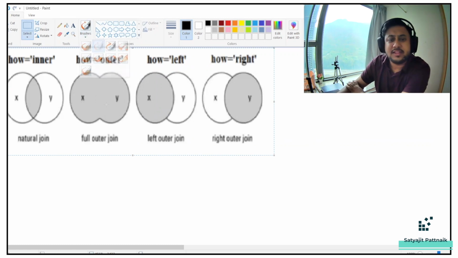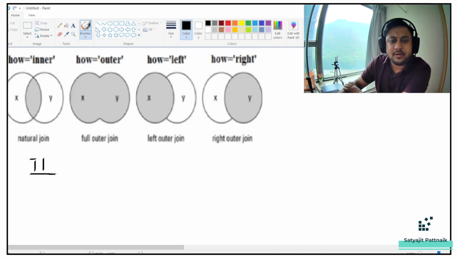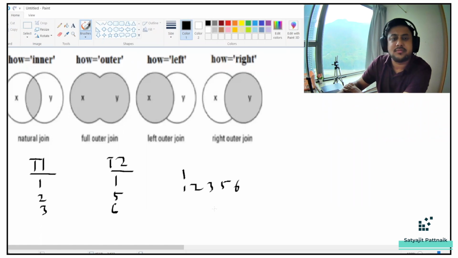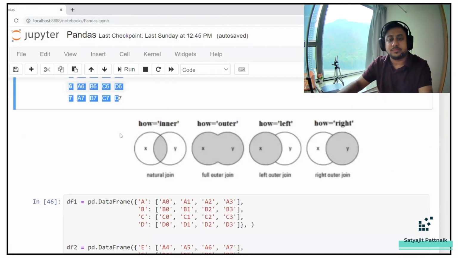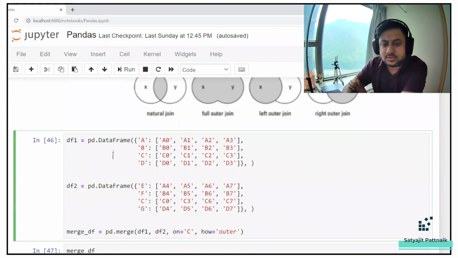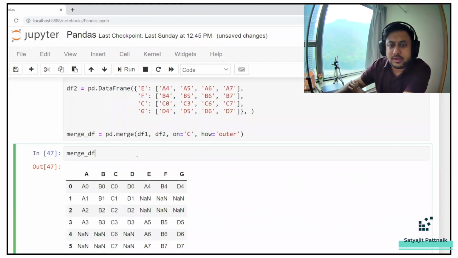What does that mean? That means if I have a table 1 and if I have table 2, and I have the employee IDs like 1, 2, 3 and employee IDs 1, 5, 6, the inner join will be just 1. The outer join will be 1, 2, 3, 5, 6, right? Something like that. The left join will be 1, 2, 3, right?